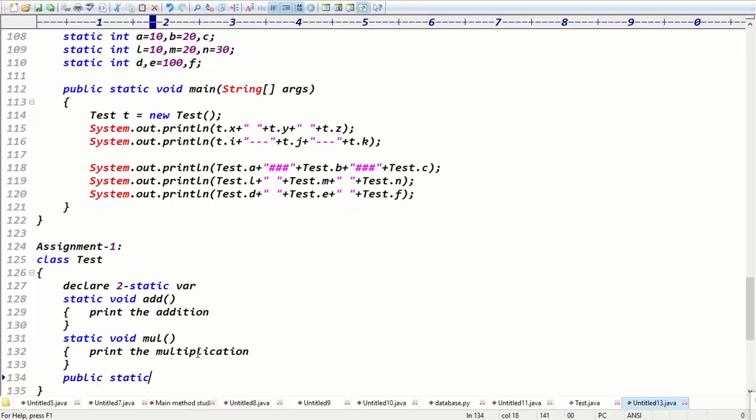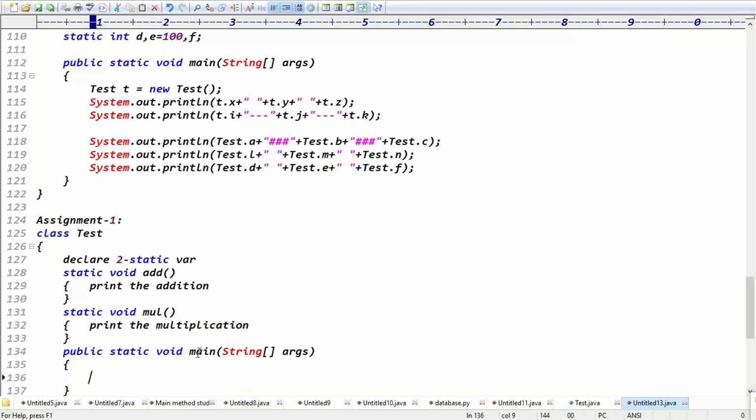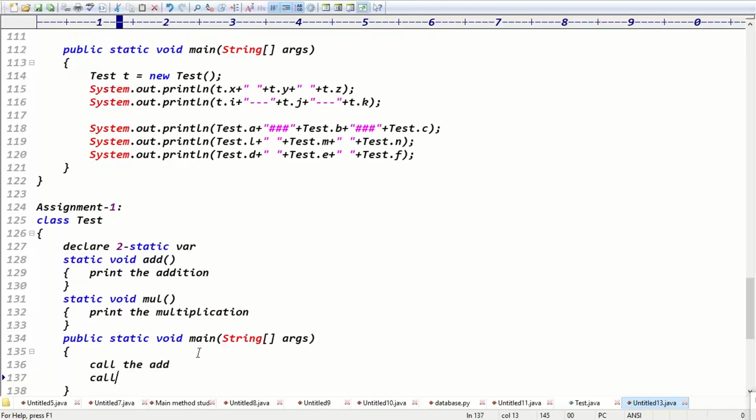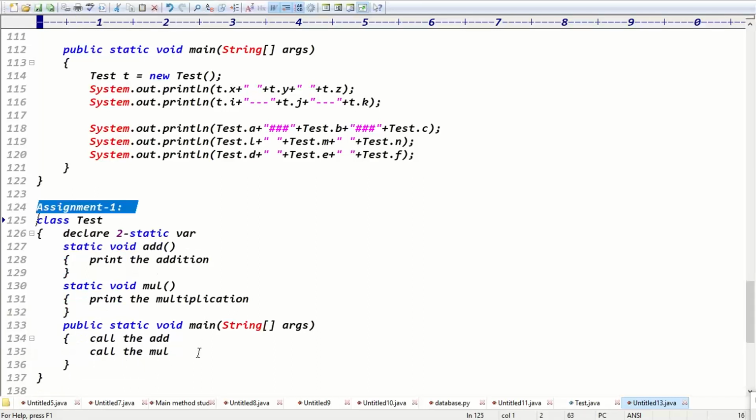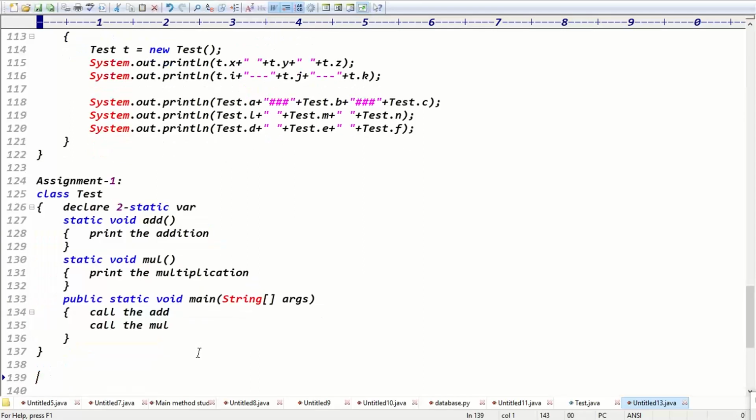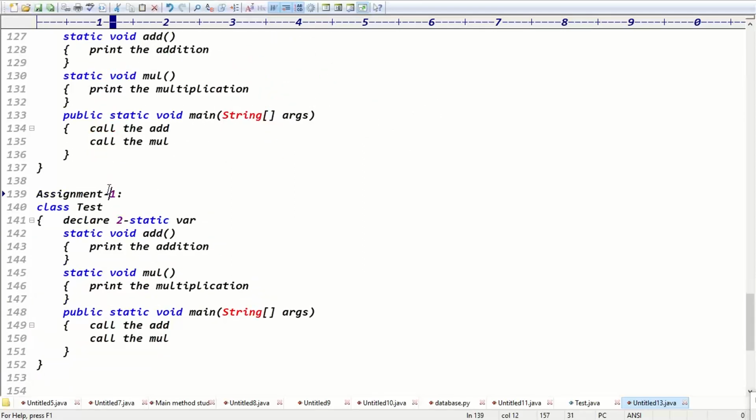What is the syntax of the main method? public static void main, String array args, open brace, close brace. Here we have to call the add method. We have to call the multiplication method, right? Exactly, guys. Is it clear now? Good. You try to complete this example, and the second assignment will be very straightforward.